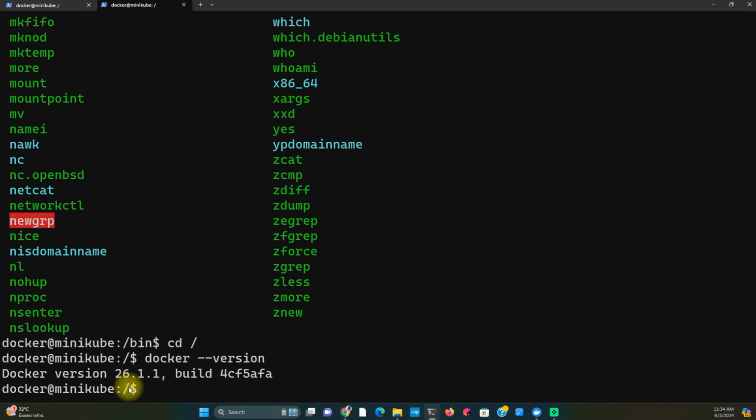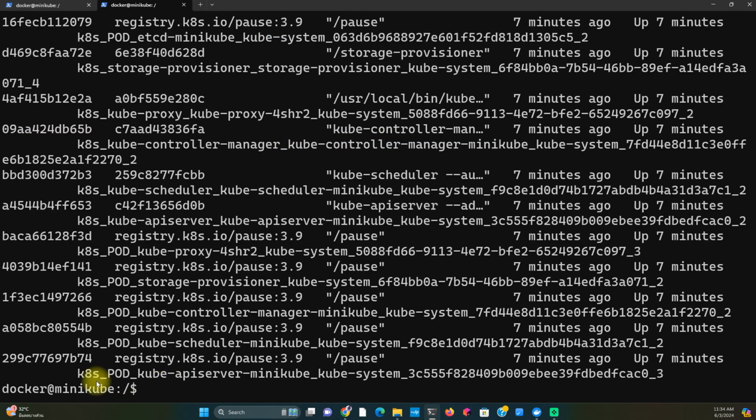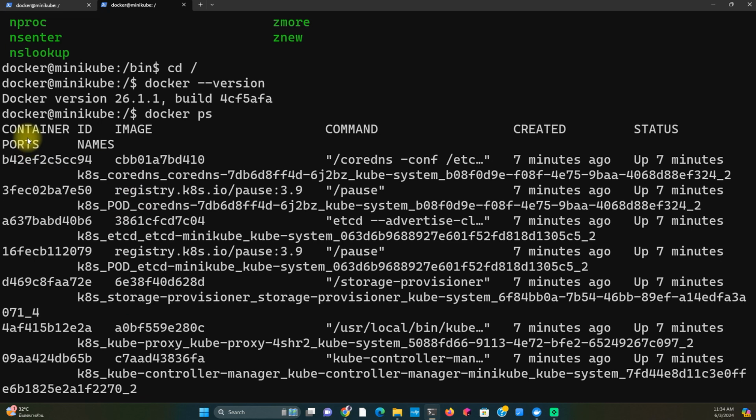Okay, then after that, if I want to see the current running containers inside Docker, I'm just going to say docker ps, and then it's going to show me the container ID here, the images that are running, the commands, the status.